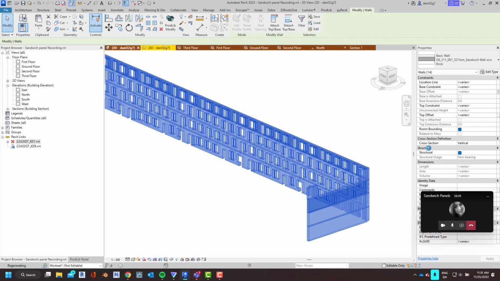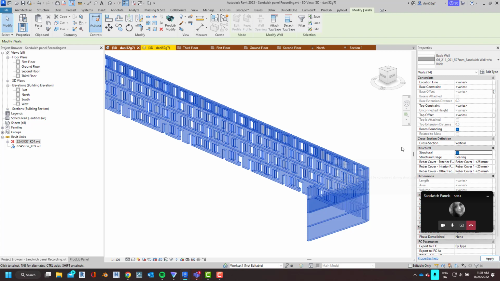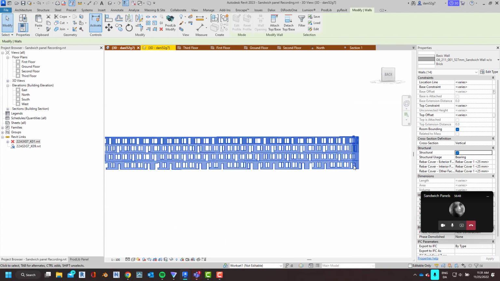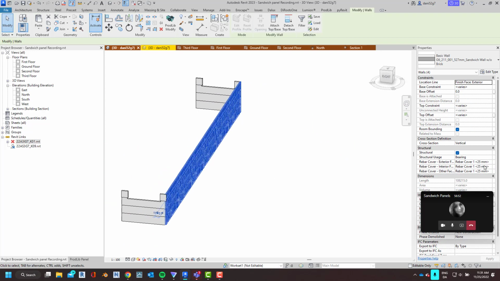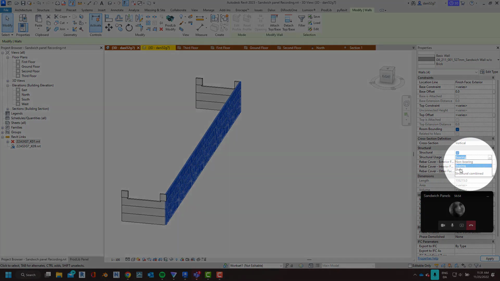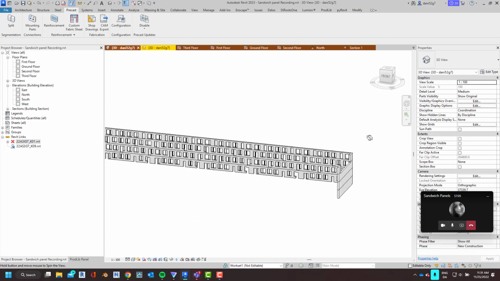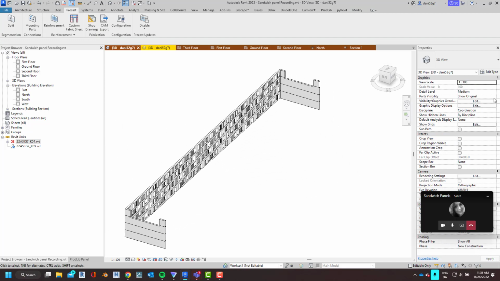But we have, however, different constructions between these two walls. The facade wall is not bearing, it's self-bearing, while the two edges are bearing. So we're going to select these four, and we're going to turn these to non-bearing. These ones on the edges are holding up hollow cores. They're working as a party wall. So now that we've done that, we can go back to our parts.